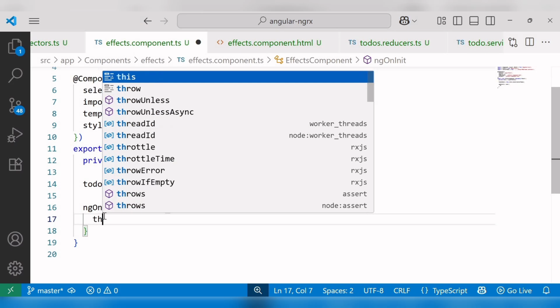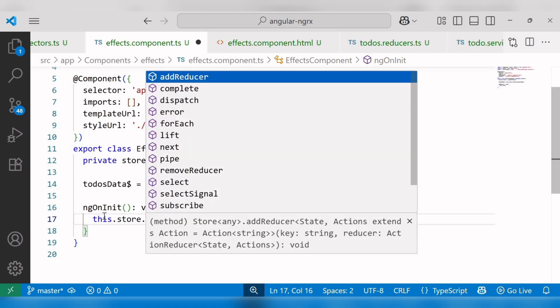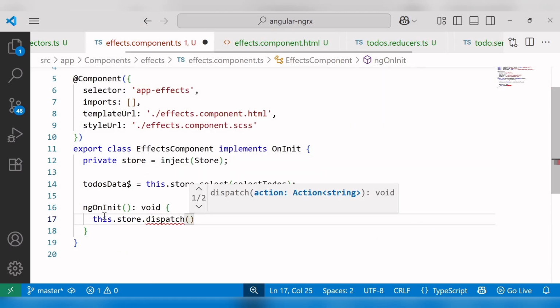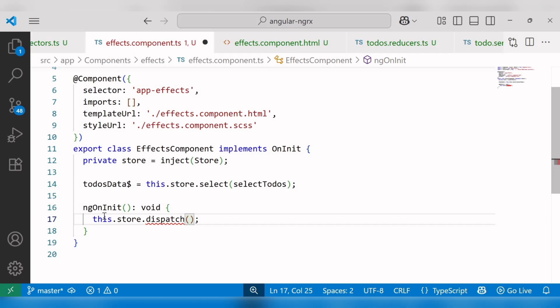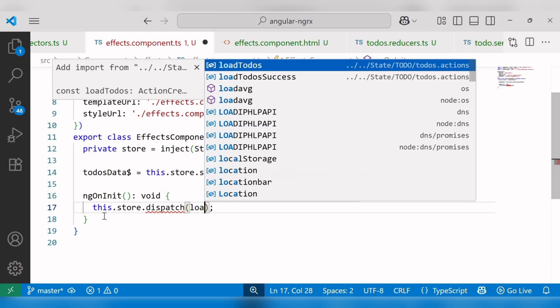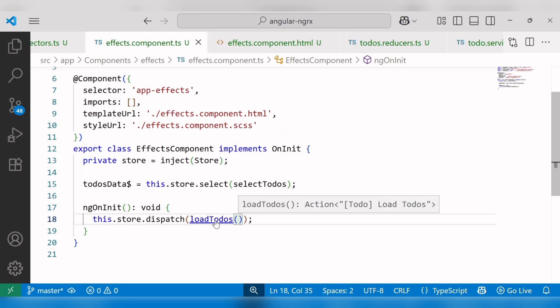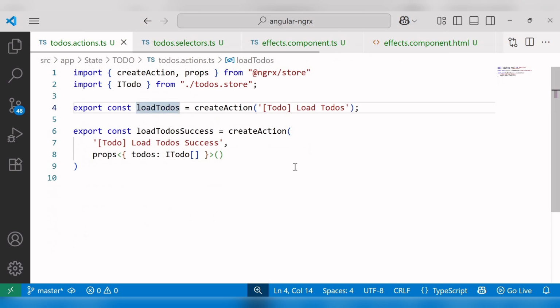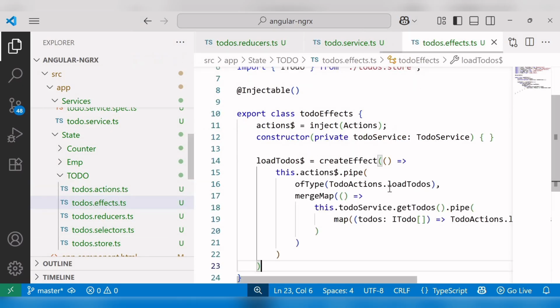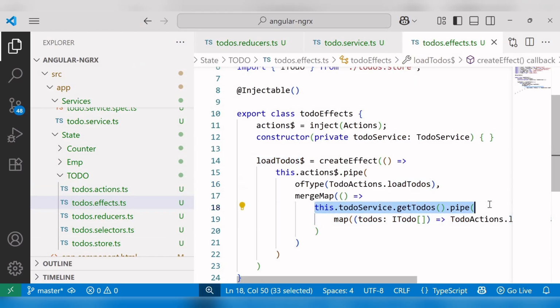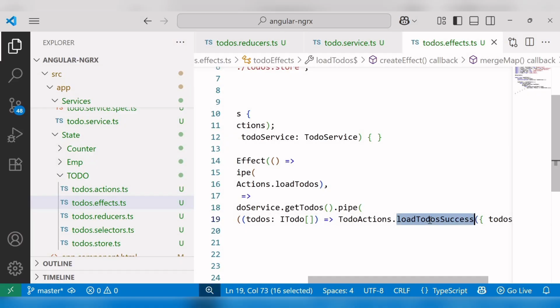Now here I'll write this.store.dispatch. Inside the round brackets, we need to pass the action, and the action name is loadTodos. So this action triggers the effect that loads the todos data from the API. Inside the effect, you can see this loadTodos action will call this API, and on success, it will dispatch the loadTodosSuccess action with the loaded todos.